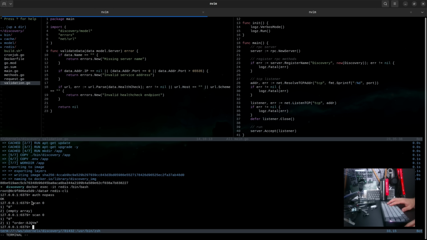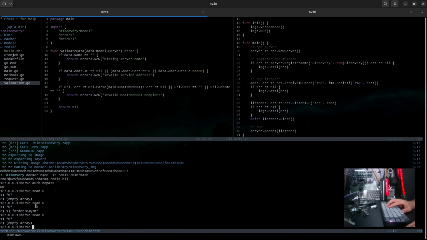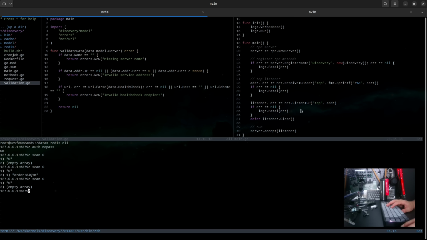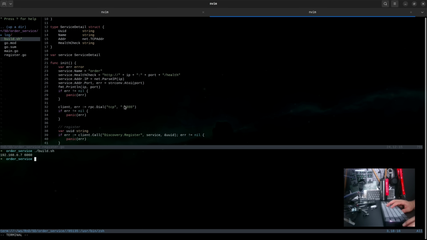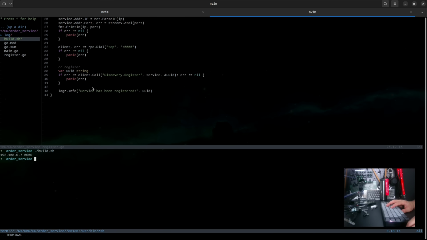And if we check again, it's not going to be there, because after 5 seconds, it's going to call this service to see whether it is alive and working or not. And obviously not, because it just registers and exits the program.